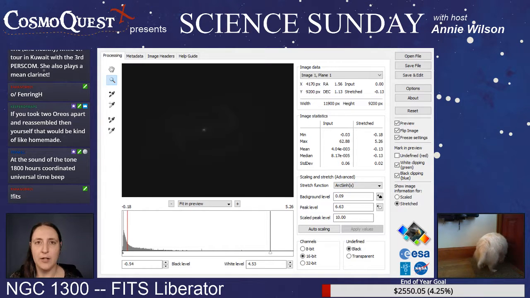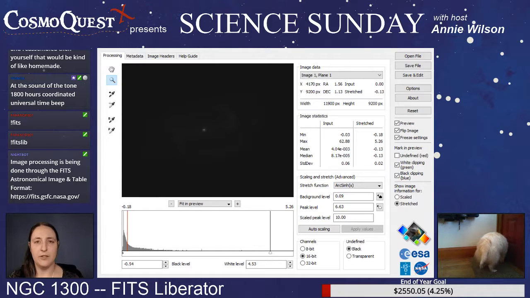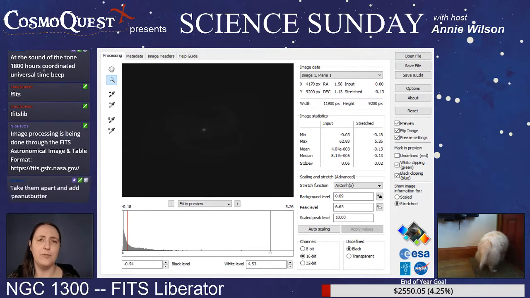So, yeah, we're going to play with Fitz Liberator. And a couple of weeks ago, we had essentially decided on NGC 1300, which is beautiful.